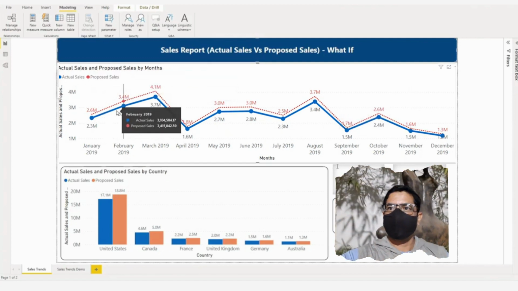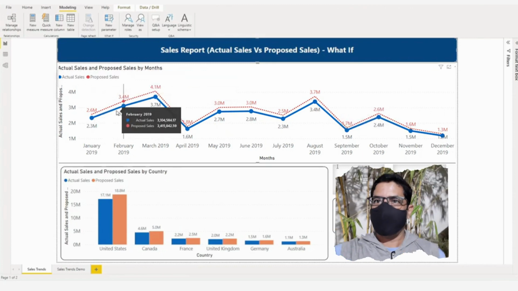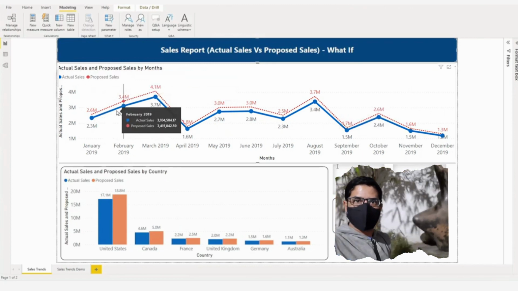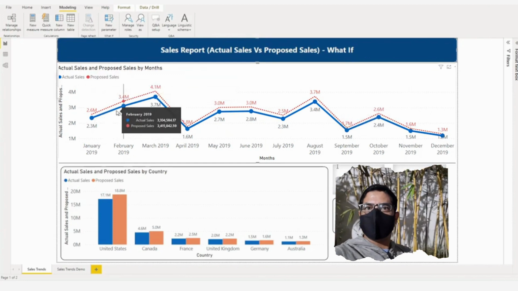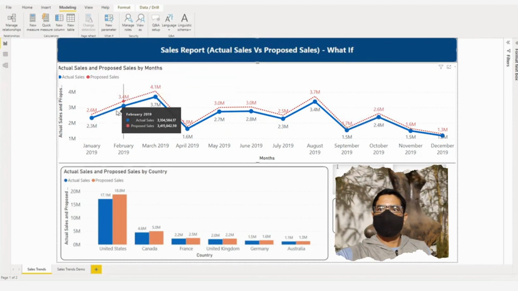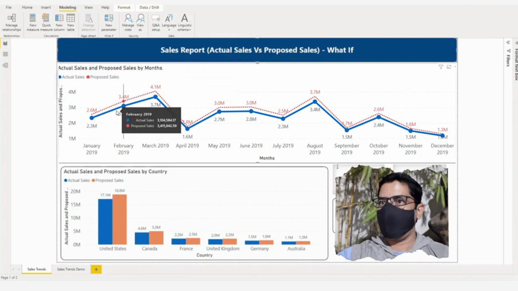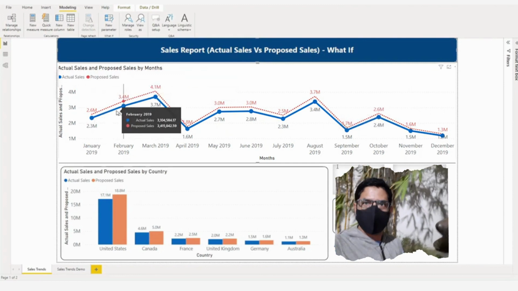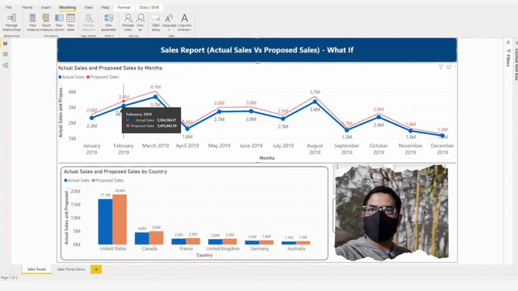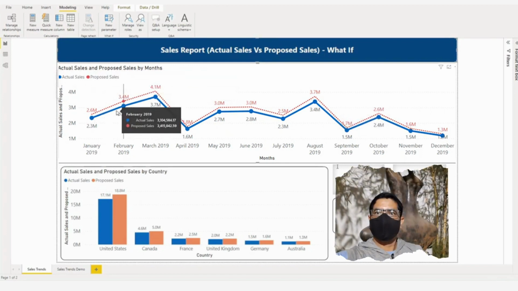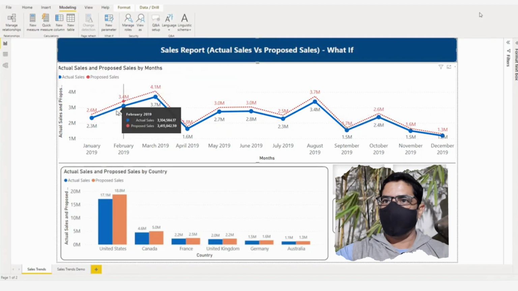Hello everyone. Imagine you have a sales report with visuals like monthly sales and sales by country, as you can see on your screen. And you want to create another line or bar for your target sales and also change its value dynamically to see how your target sales look. In this video, we are going to discuss how we can achieve this. Please stay tuned. Let us jump to the computer and proceed with the demo.